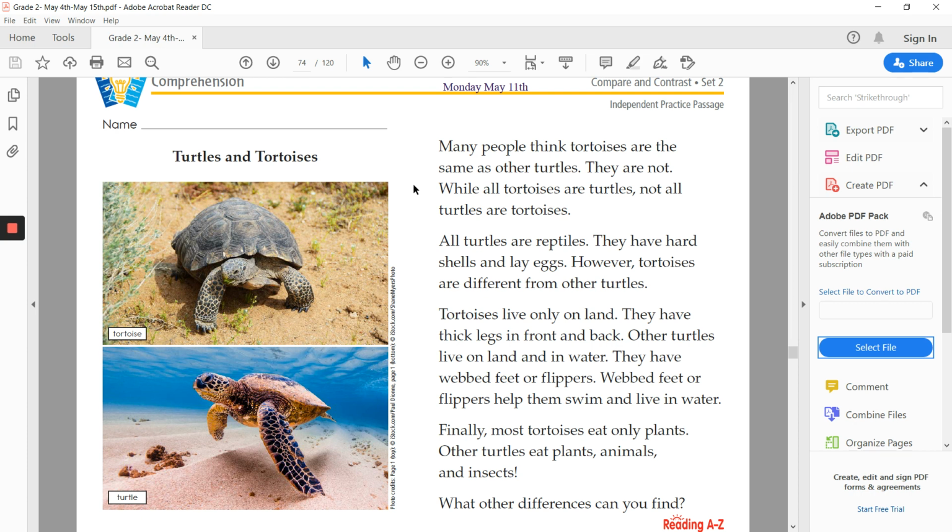Other turtles live on land and in water. They have webbed feet or flippers. Webbed feet or flippers help them swim and live in water. Finally, most tortoises eat only plants. Other turtles eat plants, animals, and insects. What other differences can you find?